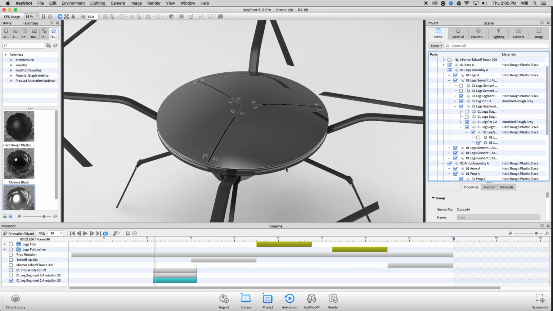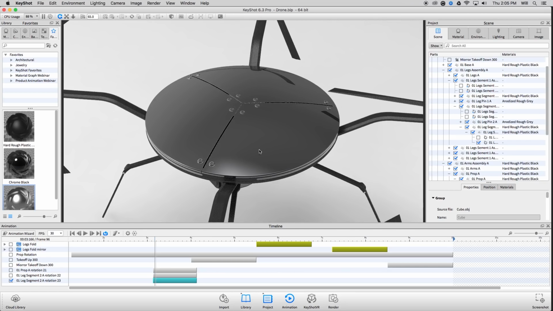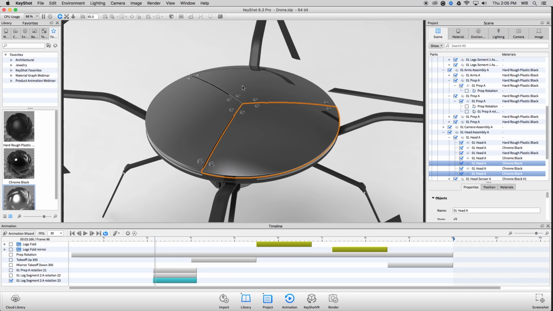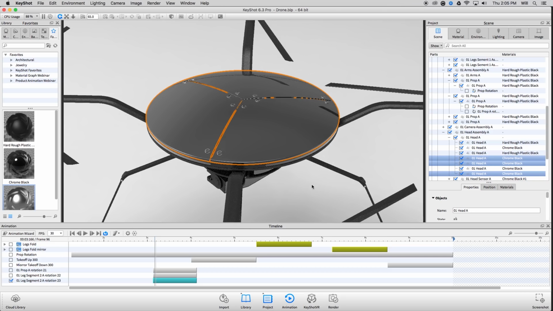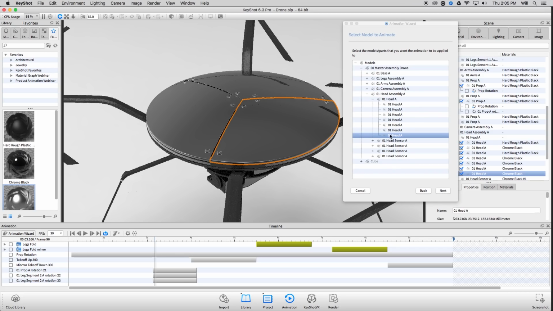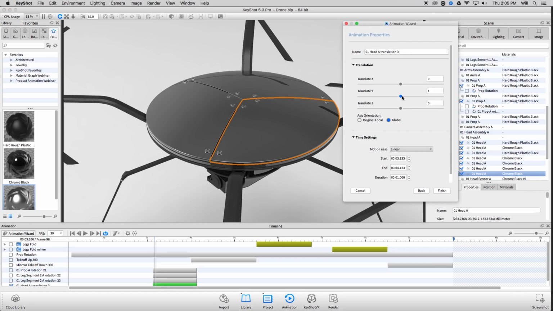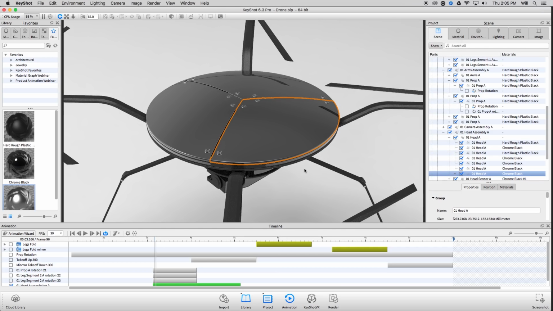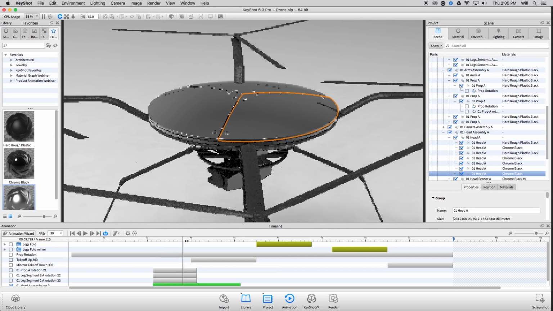But one thing that we can do is, if I multi-select a few parts, actually I don't want to do that. I want to go ahead and grab my animation wizard. I'll use this, and I can do a translation. Select the first part I want to move. Let's make this in the Y direction with a value of, say, 70. Then we'll say linear. We'll ease in and out. Take maybe 2 seconds or so. In this case, we can see that that moves directly off.